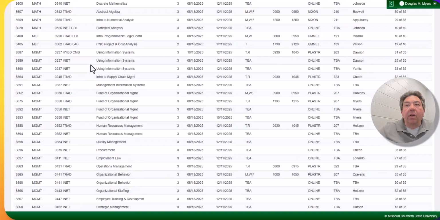So we look at the MGMT. If we take a look at this, then we see that INT means it's an internet class. That's typically a 50, 51, 52 attached to the end of the class number. And then we also have traditional, which would be TRAD, which means that it's on ground. And then over here, you'll see the times, dates, etc.